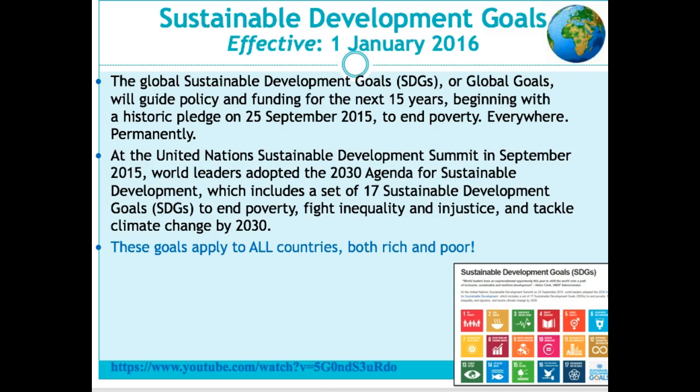So in 2015, on September 25th, the MDGs were completed, and the Sustainable Development Goals, which are SDGs, were instituted. They guide policy and funding for the next 15 years, so from 2015 to 2030. And at the United Nations Summit in September, the UN world leaders signed the 17 Sustainable Development Goals to end poverty, fight injustice and inequity, and tackle climate change by 2030. And these goals apply to all countries, both rich and poor. And once again, they replace the Millennium Development Goals, which most were not achieved.